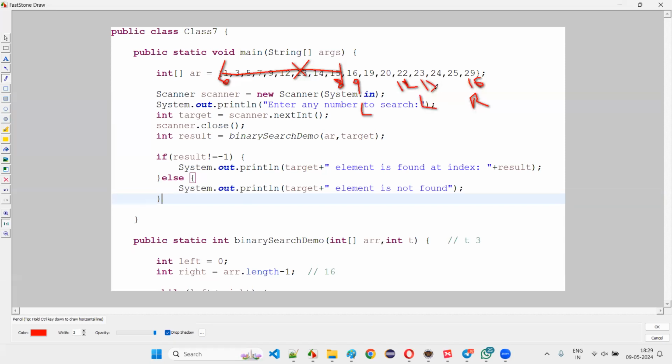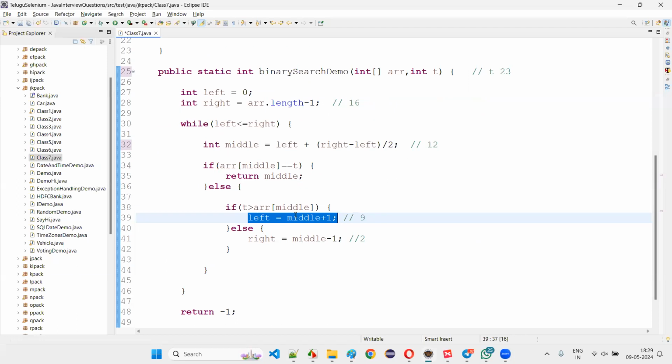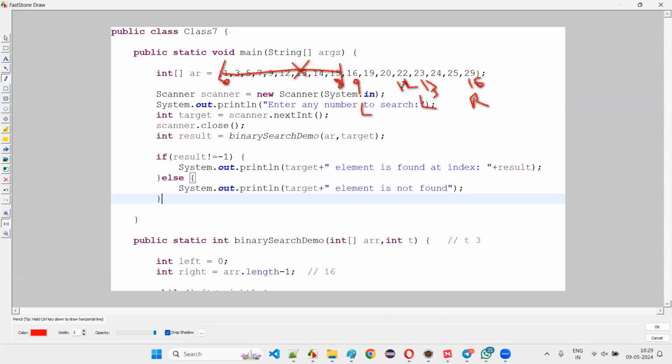This is left. This is 13. Okay, left will become 13 now, because left is equal to middle plus 1. Earlier middle was 12. 12 plus 1 is 13. 13 will become the left. That means it is no more going to search here. This part is gone already.